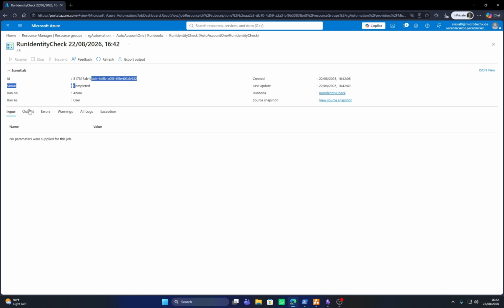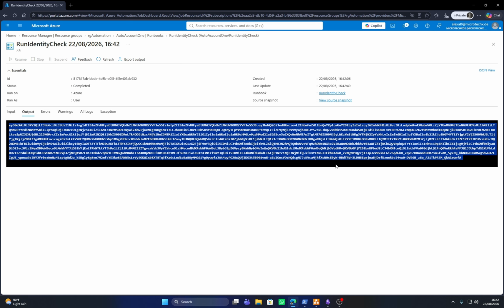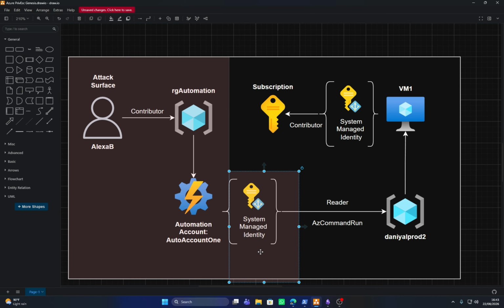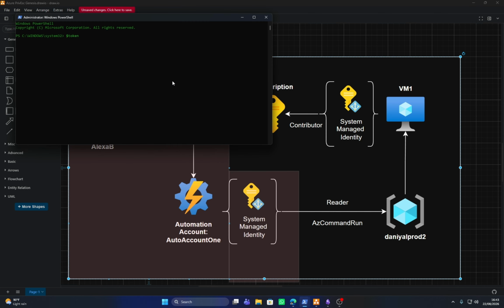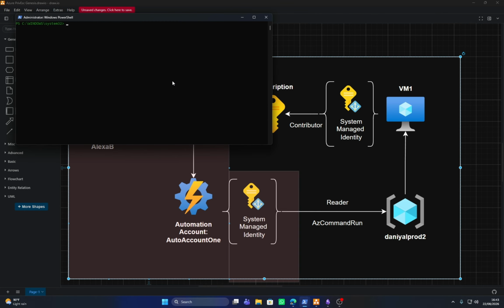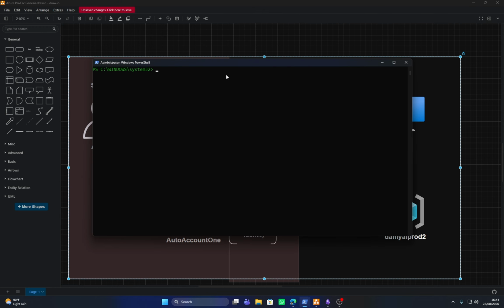It's completed. Let's check out the output. So you see, we got the token for this automation account, and we are right here. We got the token for this automation account, and we are in this part of the attack path, and we can just copy this and authenticate as the managed identity. So let's just copy this and run the variable to authenticate as the identity.